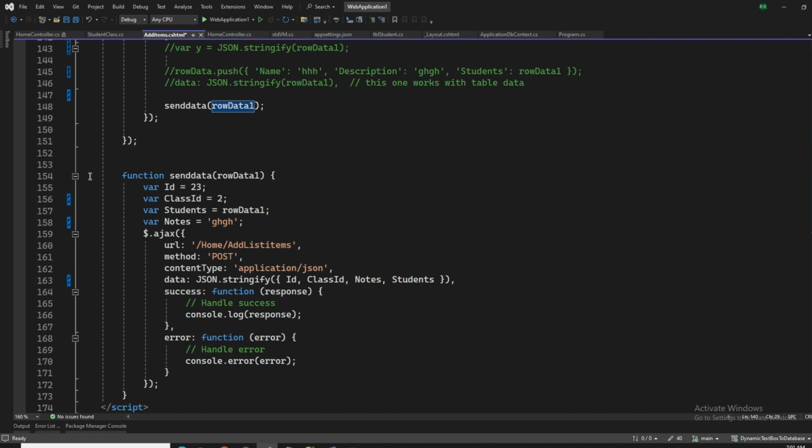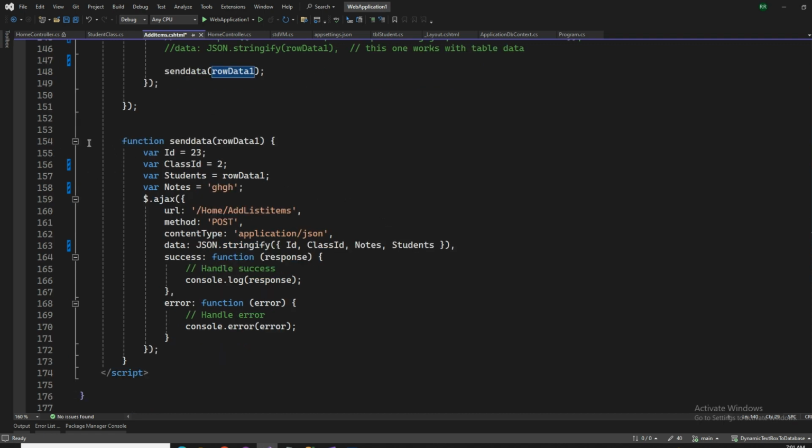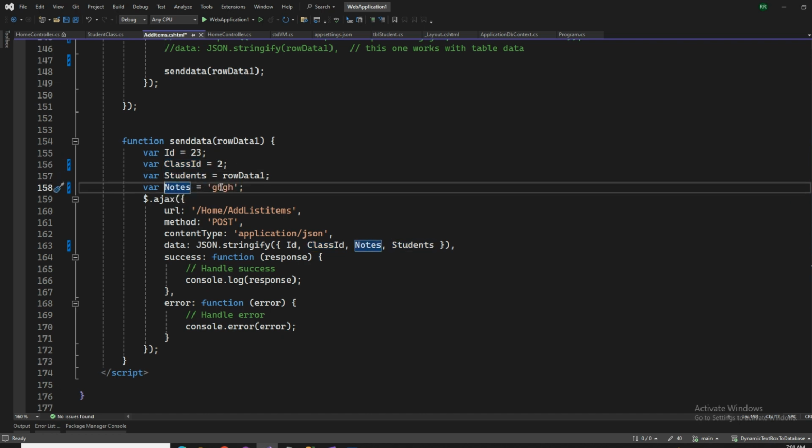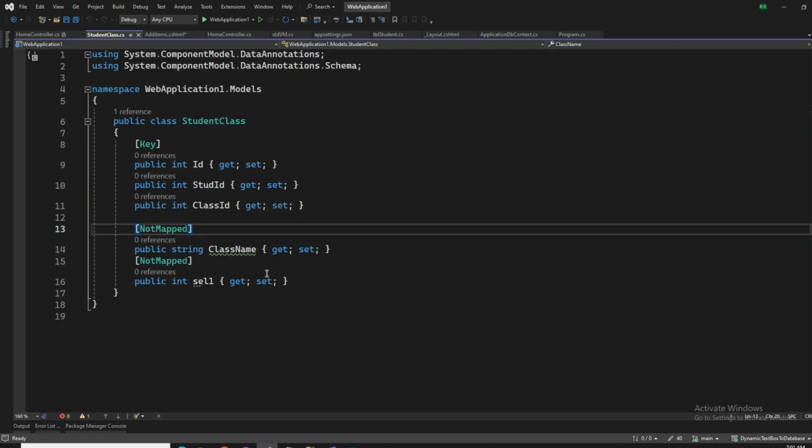Now after doing that, we have to send that using an AJAX call. So here's my AJAX function, send data. I'm passing the array into the function, and then initializing the normal values, the second table values. Like I have an id that matches the model class, but we don't need this id actually. This class id is required, then students has the table data, and notes is just anything. So you can release that. Because I had that in my action method, in my model class, that's why I needed that, but otherwise it's of no use.